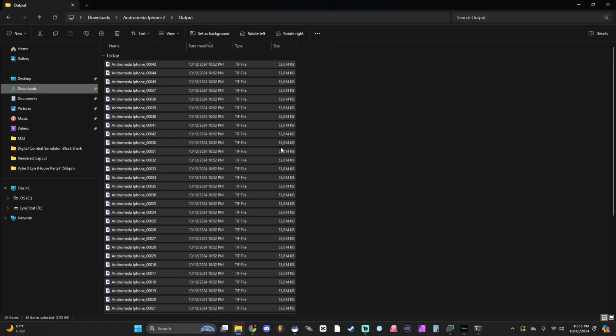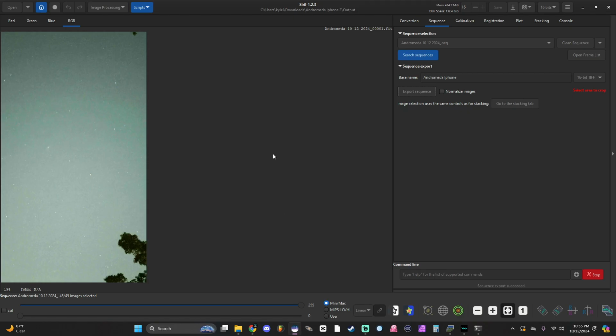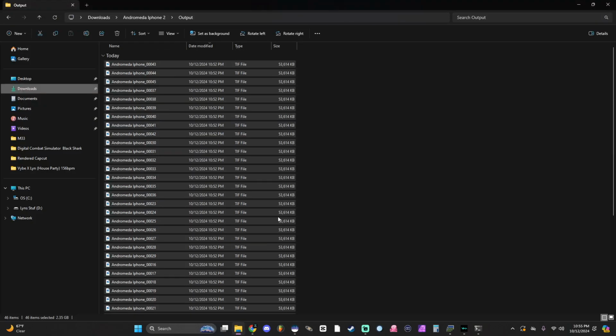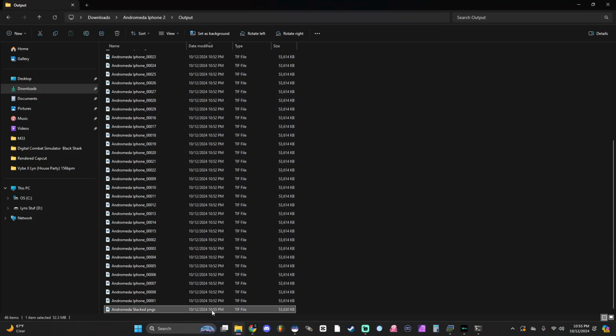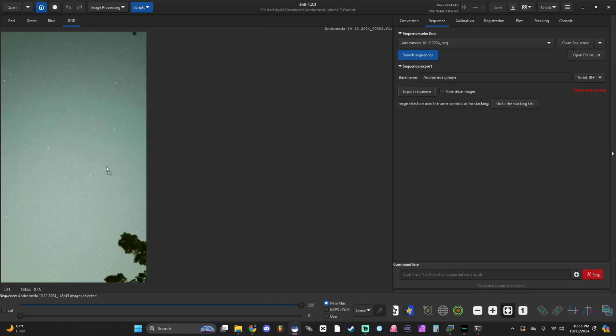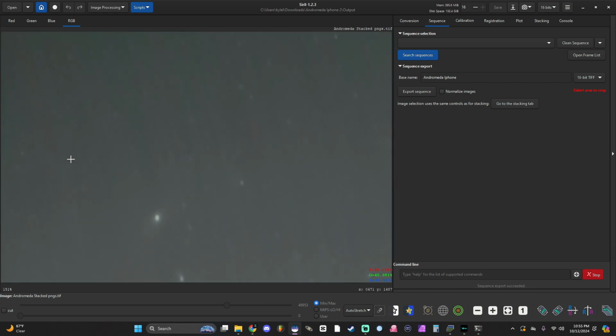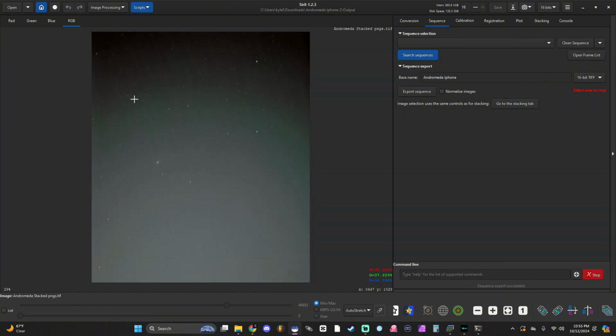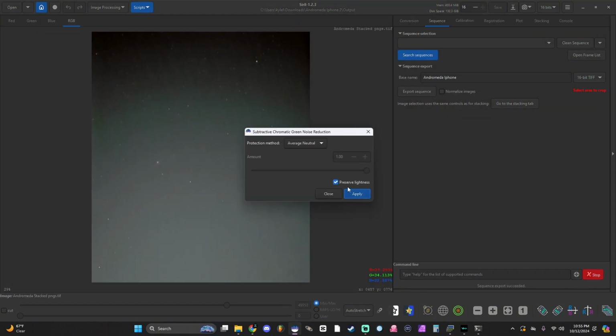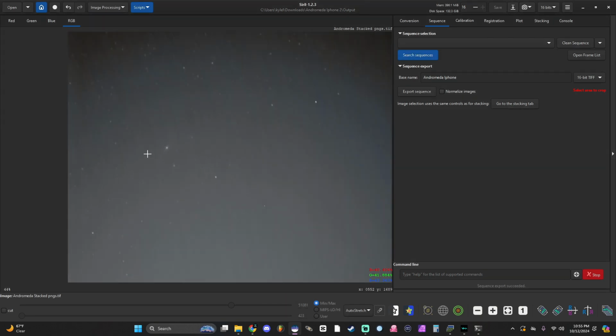So we gotta remove the green point here. Go back into serial. This is stacked, so we'll go here. Yes. Yeah, there's Andromeda. It's a basic composition, nothing too fancy, but it's Andromeda.